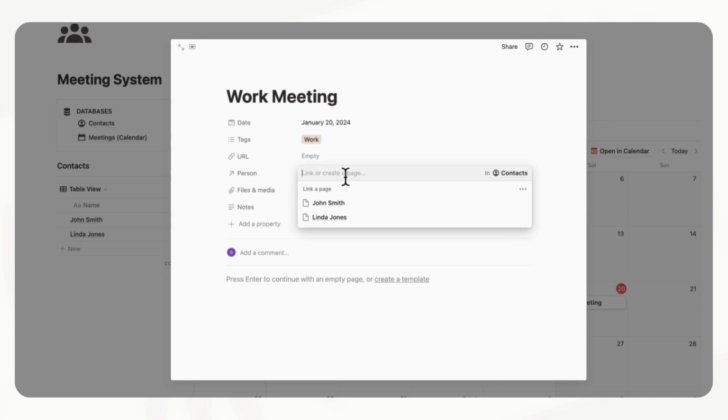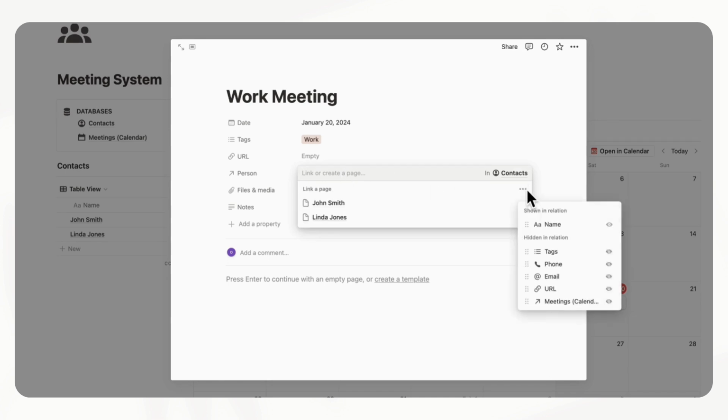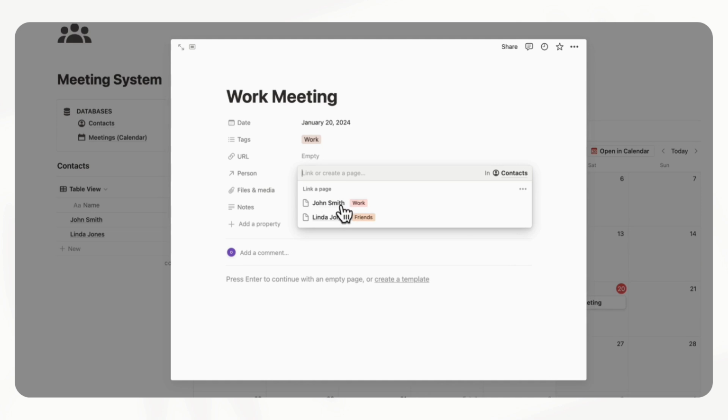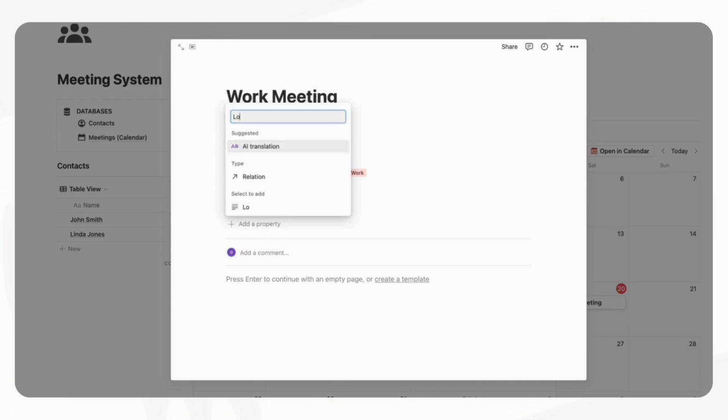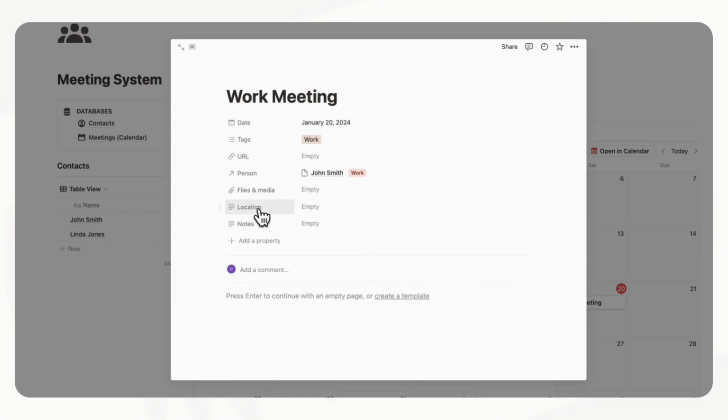So in this case, we also recommend you to click the 3 dots here and show this person's tag. So if you're going to meet John for work, you can just simply click this one and link them in like this. And finally, one more we might suggest is to put the location. So we could just suggest location like this so that you know whether or not it's online or in person.